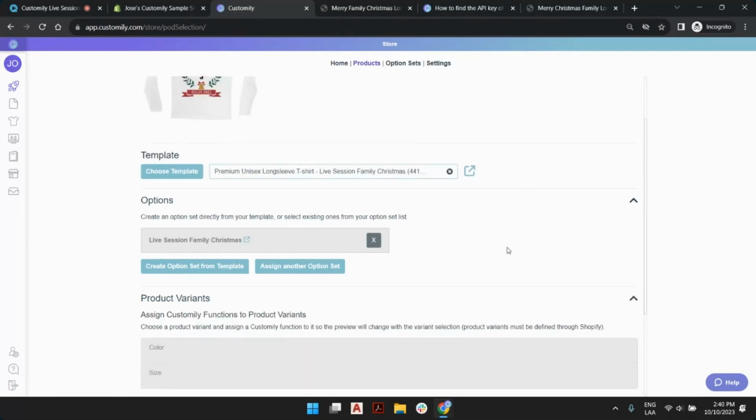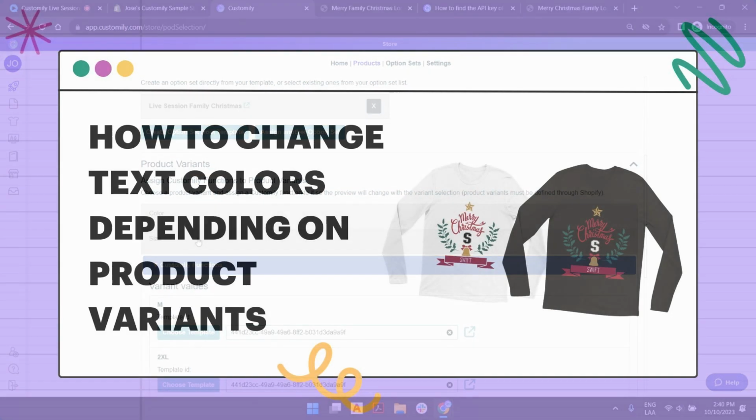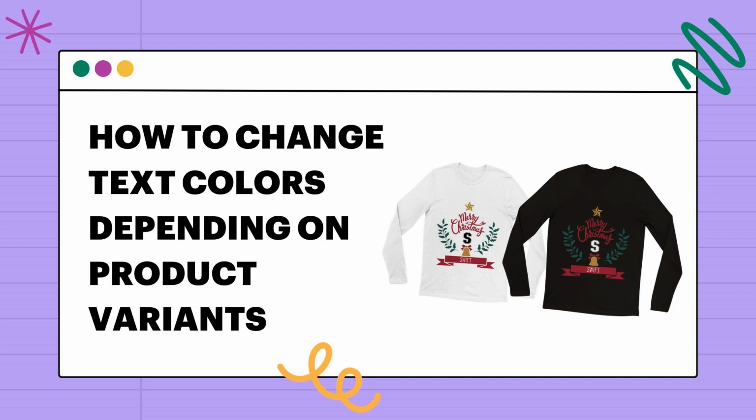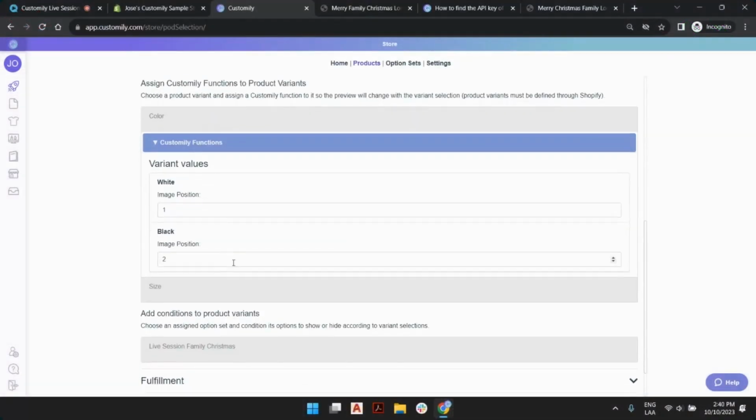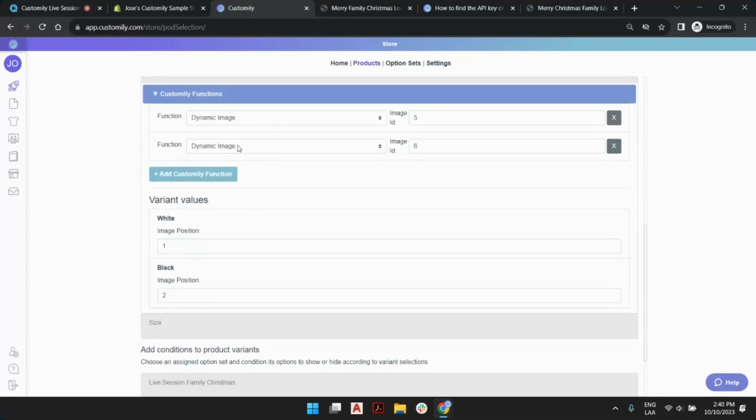And if you have variants, you will see them listed here. You need to click to unwrap this, and you will see that we have two variants, the size, and the color. In the color, check it out, apparently we have an image position. How do we understand this image position 1, 2? There's a Customily function working with the variants. So if I click here, I will see that basically I have two dynamic images working with the variants. The object number 5 and object number 6.